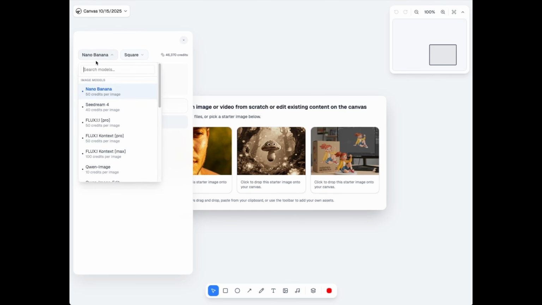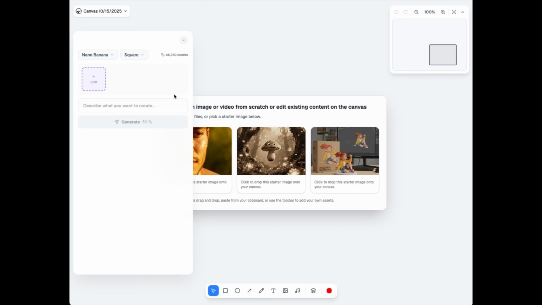You can use either Nano Banana or Seedream, which is what I find works best for this initial influencer, or we can obviously find an image online for the influencer that you want to use. So here I might say an influencer on the streets of New York.